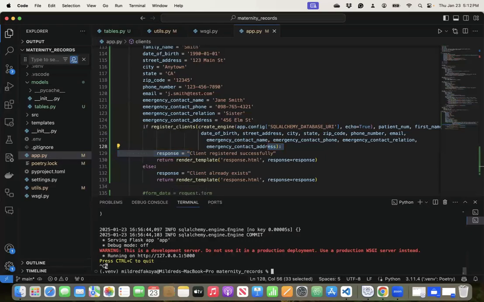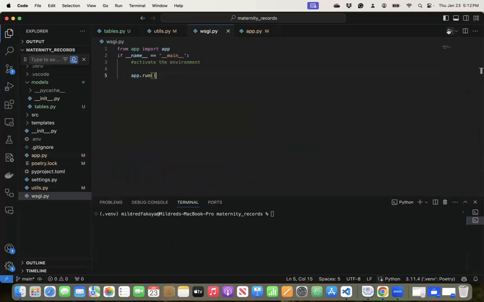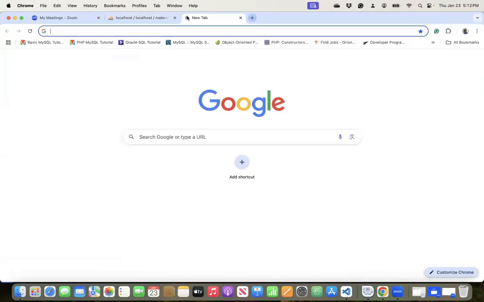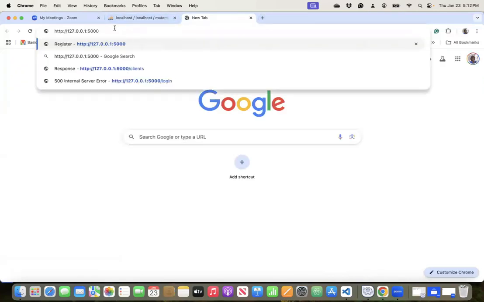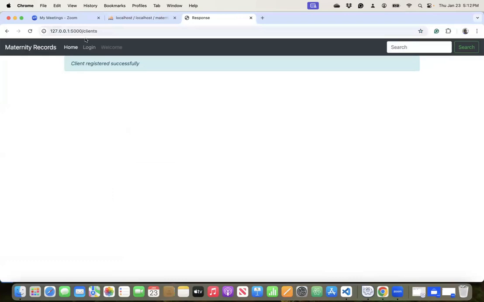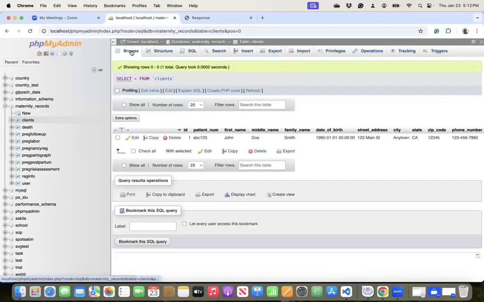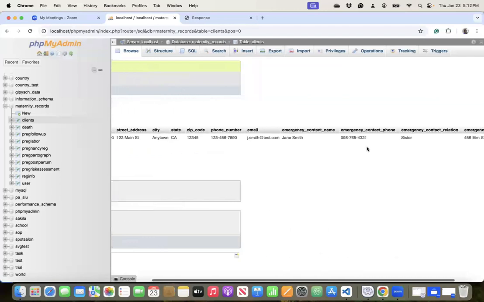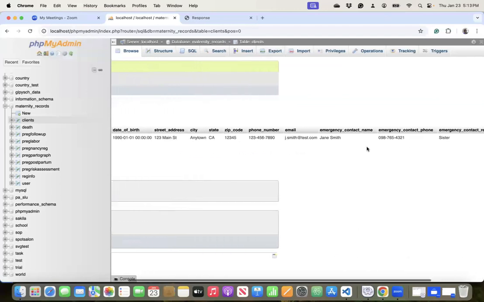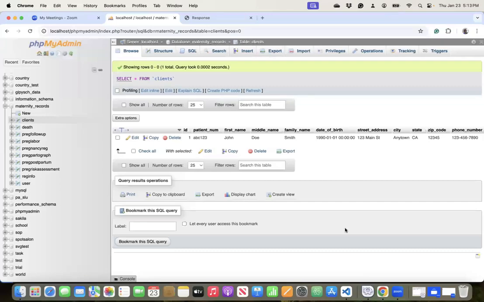So I'll just quit first, and then I'll run the WSGI file again, and then I want to come to this route, and then I'll come to /clients. That is the endpoint. Now, when I come to that endpoint, client registered successfully, which means that it should have inserted everything here. So we can see that our logic works perfectly. We've tested it even before building a front end for it.